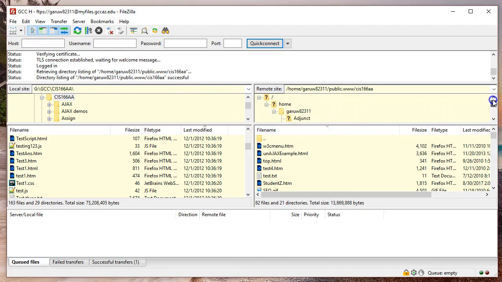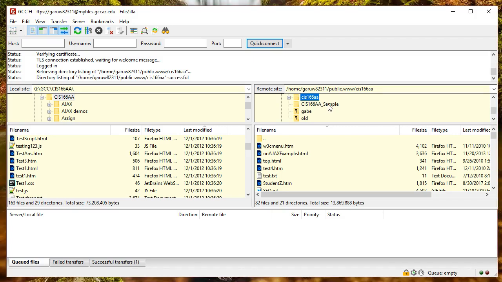Now, my H drive has a lot of stuff on it, a lot more than yours probably has. What we're looking for in the H drive is the public.www folder. And this window up top here is going to give you the folder structure of the disk, just like Windows Explorer would work. So if I click on the CIS 166AA, it's going to give me a series of folders and files that belong to that particular folder directory. What I'm going to do for this class is I've created a sample one. Now I want you to call yours CIS 166AA, but mine is going to be called CIS 166AA_sample.